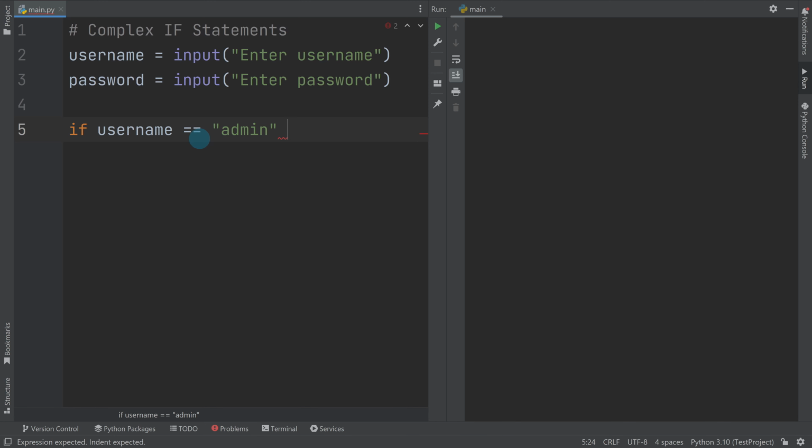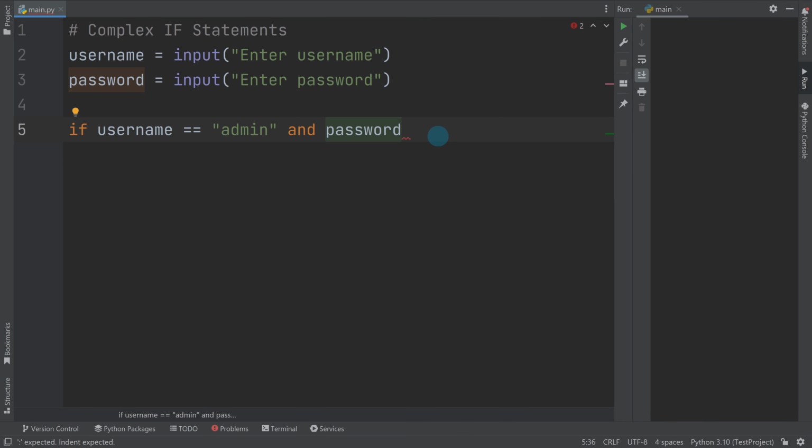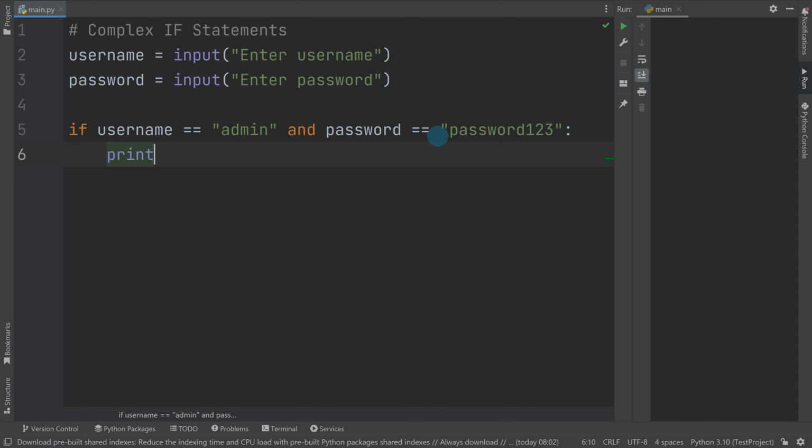So I could say something like: if username is equal to admin and password is equal to, I don't know, password123. Hopefully your admin does not have that password. Then we could print: you have logged in and have full control.